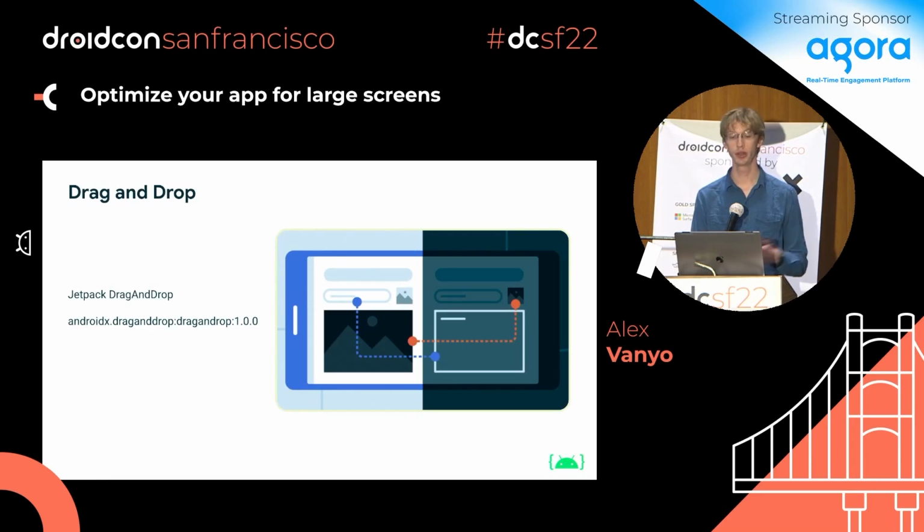One differentiating experience I want to highlight is adding support for drag and drop. So the APIs for enabling this have been around for a while, but a new Jetpack drag and drop library just went stable that makes it much easier to hook this into your app, both on the receiving side and on the sending side. So let's take a look at what that looks like.